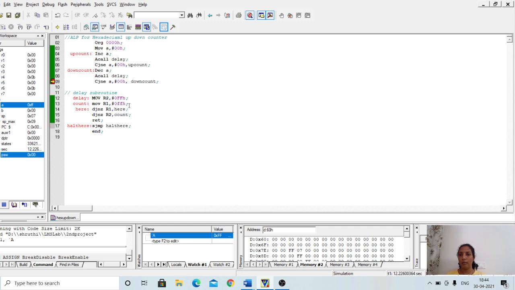Once A has become FF, every time the delay is called, after the delay this instruction is executed: compare and jump if not equal, A comma #00h, count up. So if the content of A is not equal to 0, you will ask the control to execute this instruction again, right? So when will the content of A become 0?